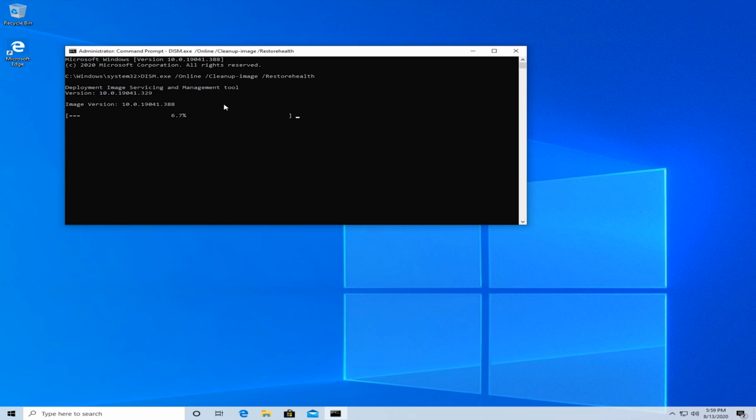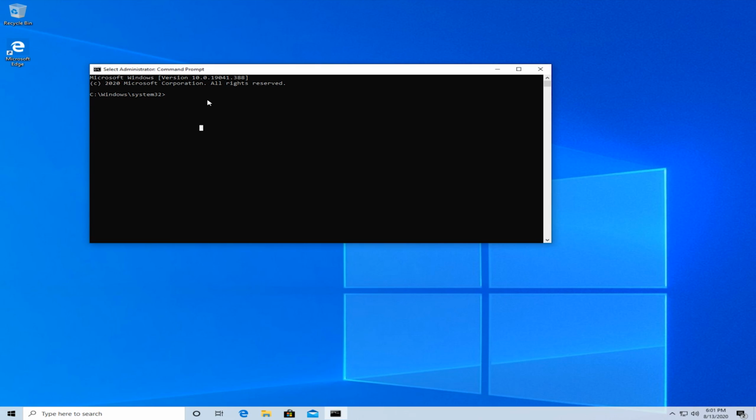Keep in mind that depending on your system, this might take a couple of minutes. Once the process has been completed, type in SFC /scannow and hit enter. After the process has finished, close the command prompt and check if Windows Update works.